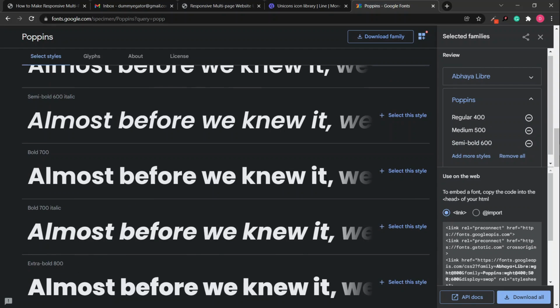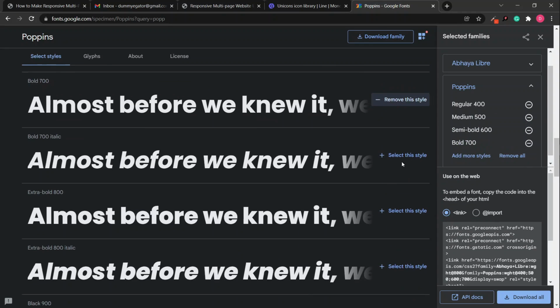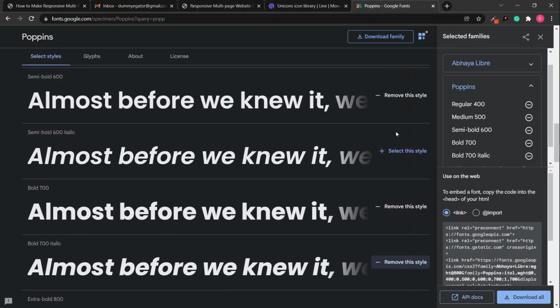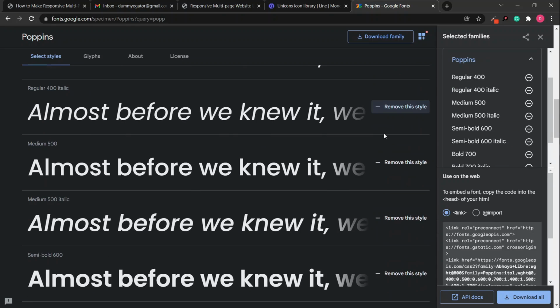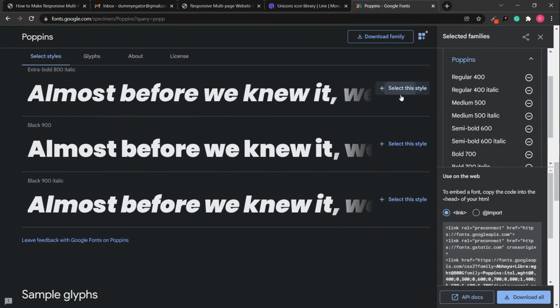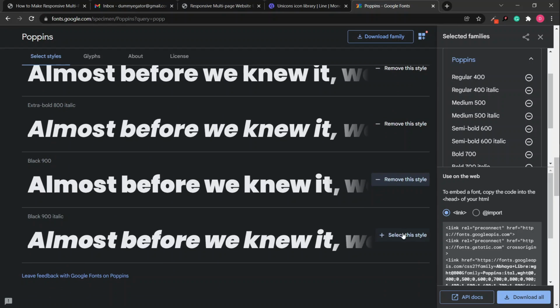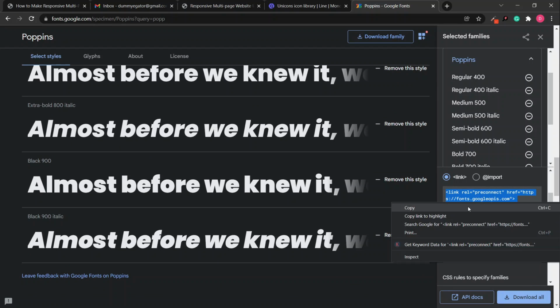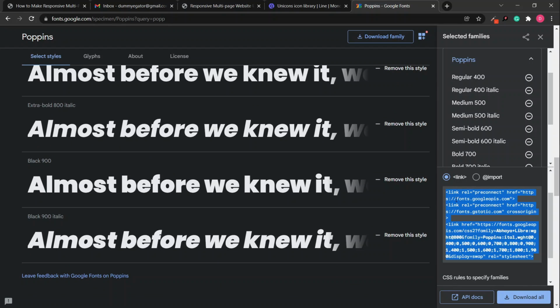Let me grab the semi bold, the bold. Actually, you know what, let me just grab everything from the normal. Okay, so I'm just going to grab everything, and then I can copy this right here and paste it in the head section of my HTML file.